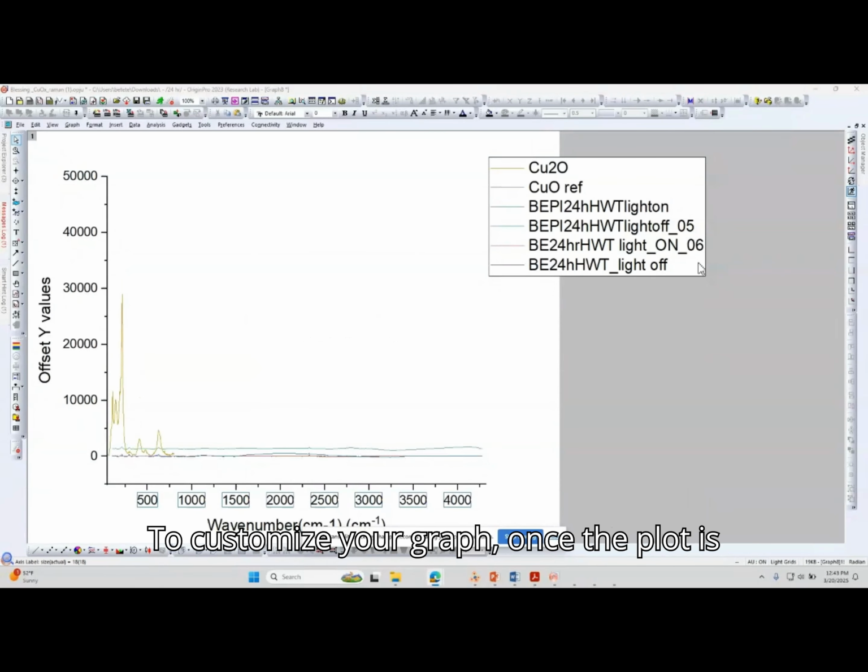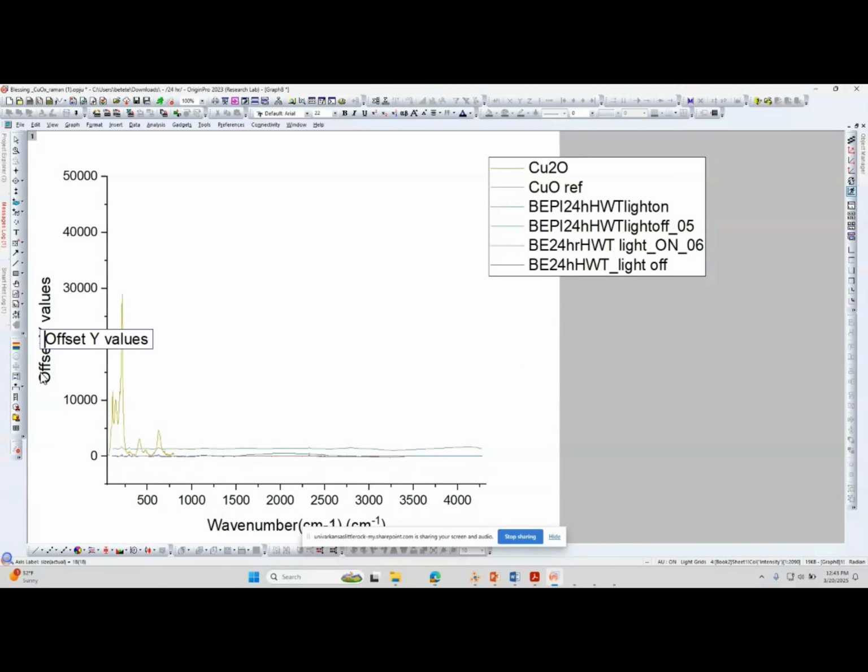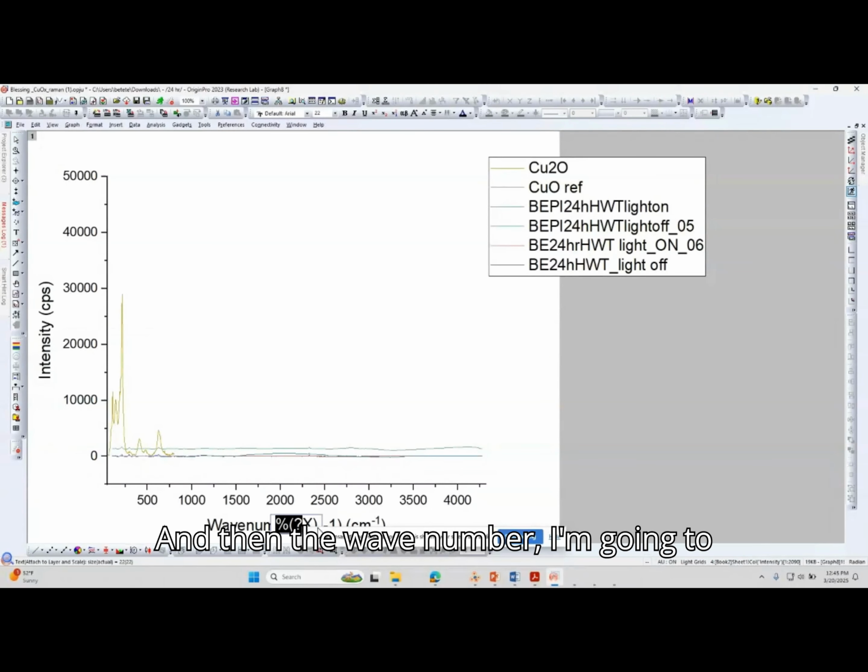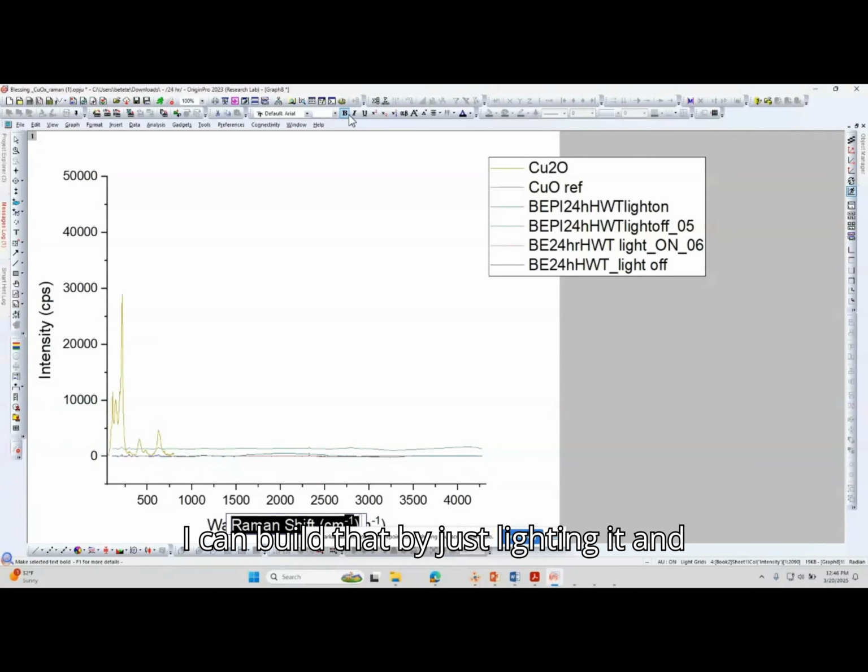To customize your graph, once the plot is created, you can edit the label, axis symbol, and more. The axis label, double click on X axis or Y axis to open the axis dialog. So I'm going to double click on the intensity in count per second. And then the wave number, I'm going to change it to Raman shift. And I can bold that by just highlighting it and selecting bold.